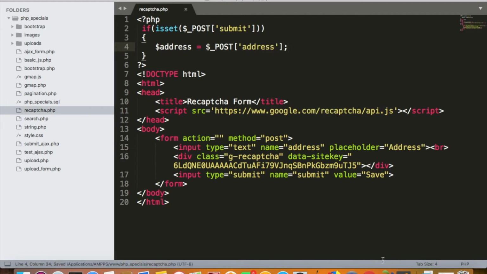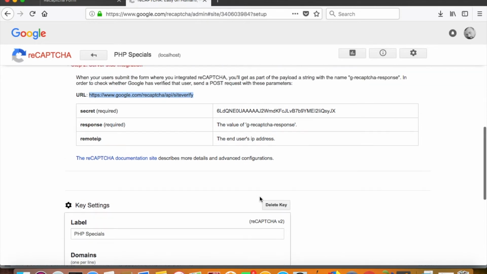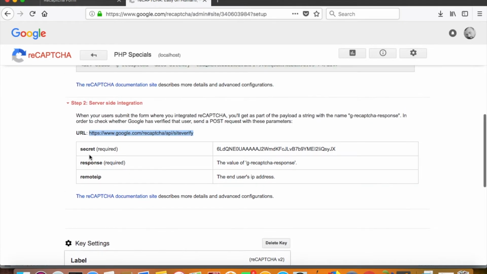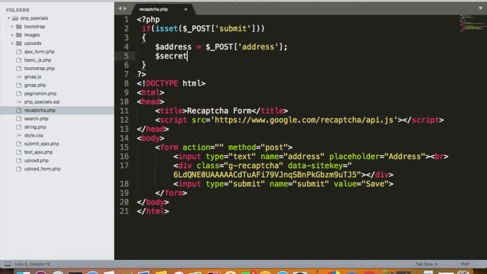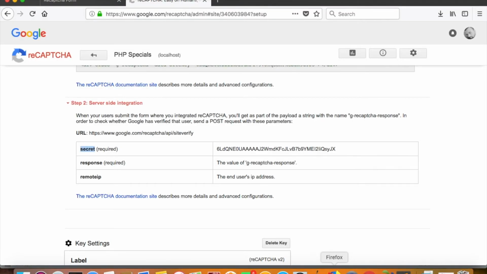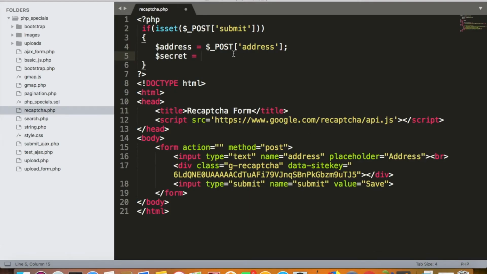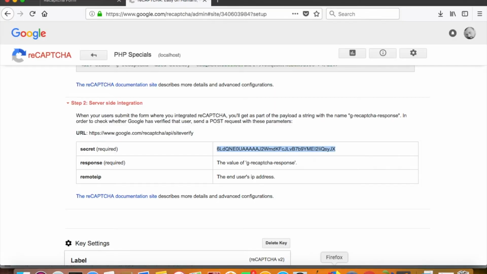Second thing, we need to create our variable, that is secret, this way. So $secret equals, and the value is given here. We just need to copy this value and paste it over here. So this is our secret provided by Google reCAPTCHA.